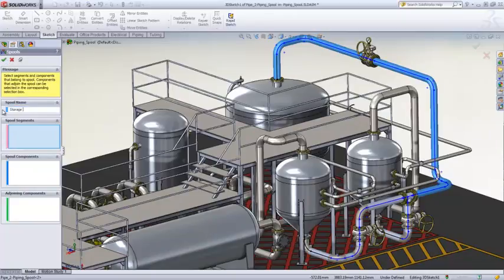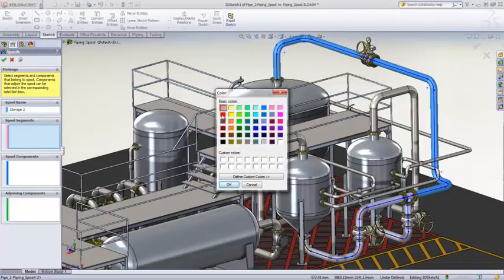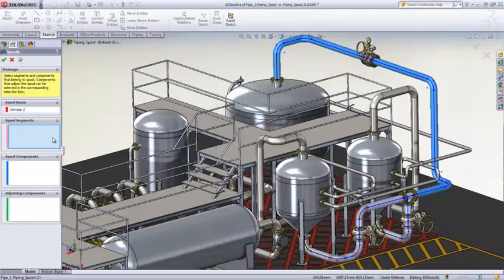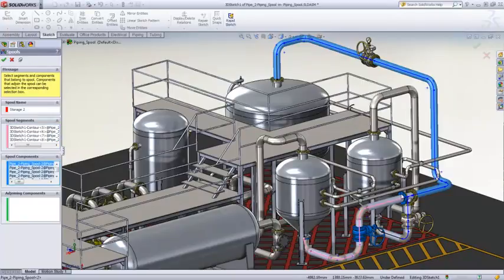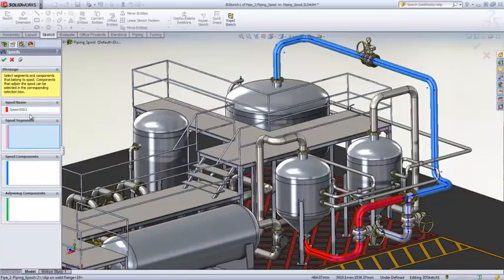In addition, you can always override the default spool name and change the predefined color. This gives you complete control over your design, enabling you to organize your routing-oriented content. You can also decide to specify one or more adjoining components by manually selecting them. Again, the process is really simple, and the spool assignments are easily made.